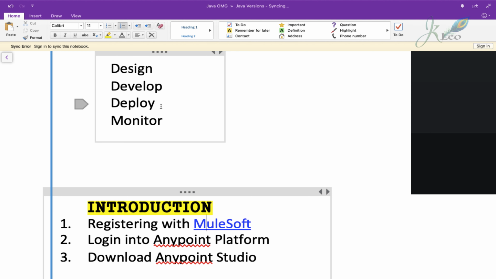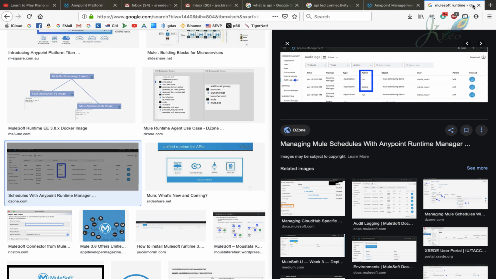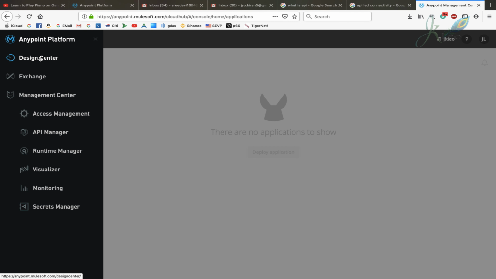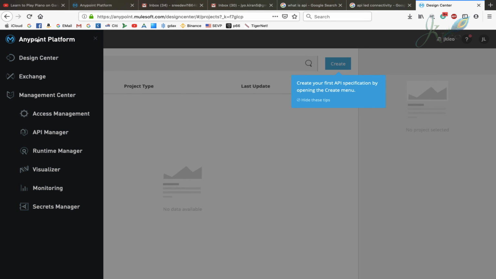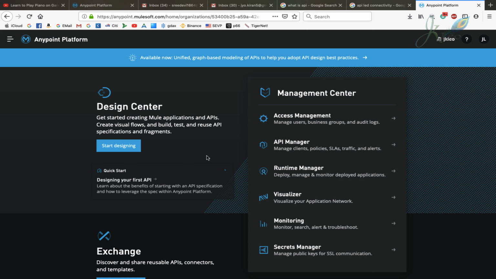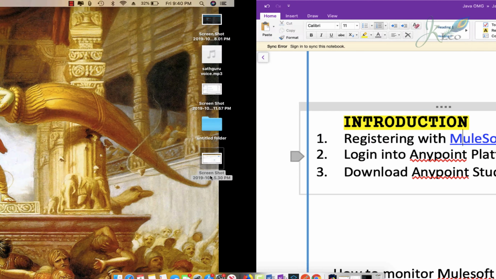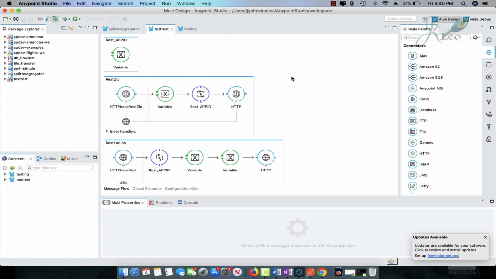So these are the steps, and this is, sorry, it all started with how to register with MuleSoft. That's how we register and log into Anypoint Platform. So once you come here, you can click on this main site, but we'd like to talk about the Anypoint Studio. So down here you'll get the link to download. Once you download, open that. It is a tool based on Eclipse. So this is the Anypoint Studio.